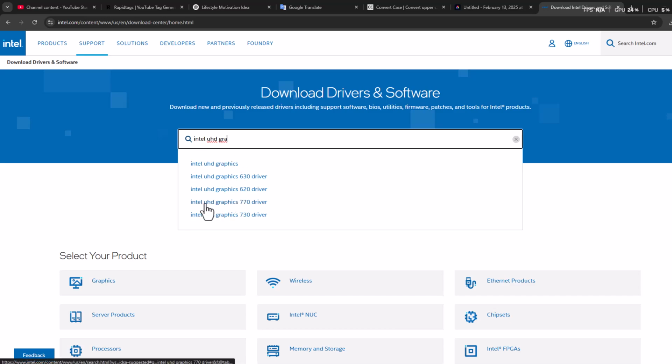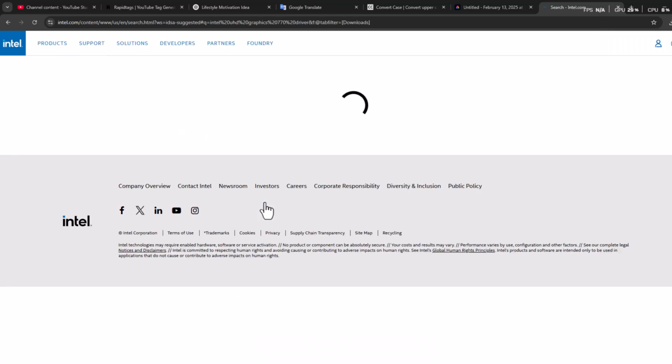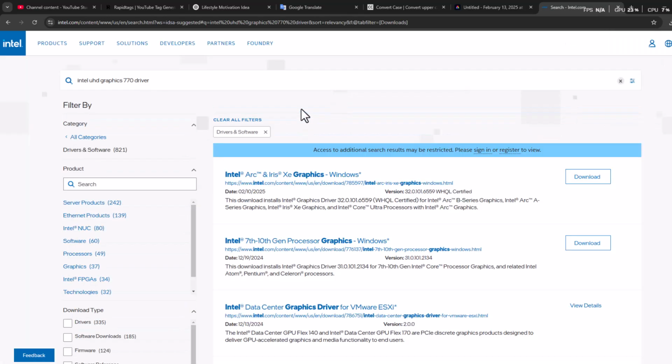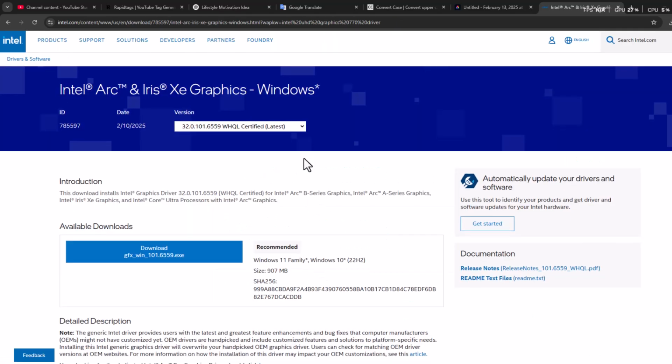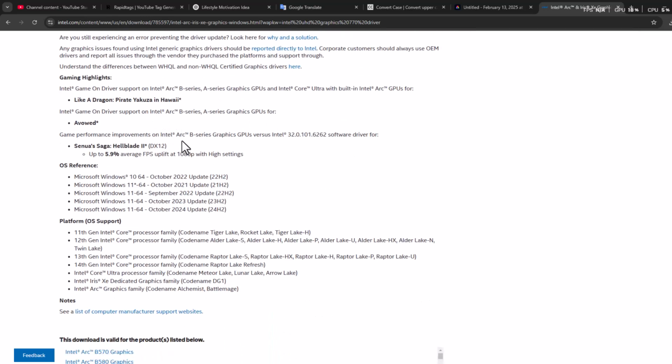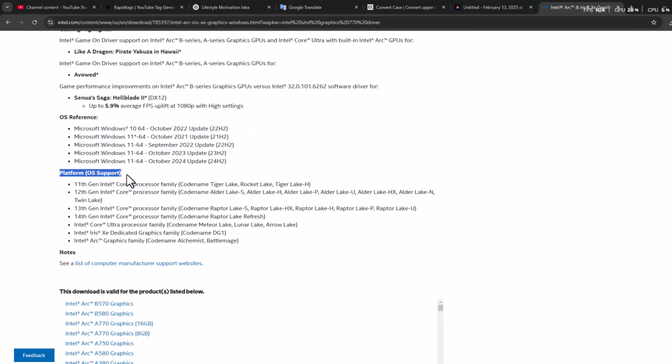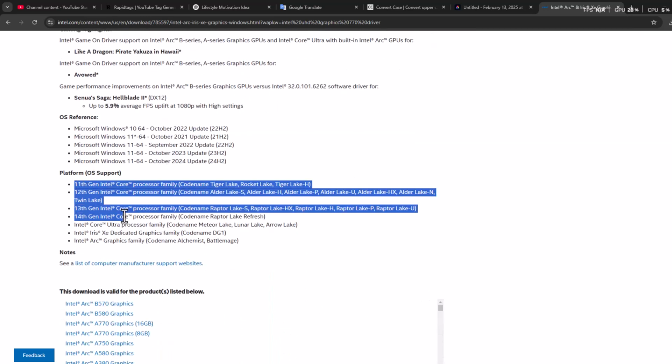As you can see, Intel UHD graphics 770 driver. Click on it. In this list, select the first link and scroll down. Here you can see whether your processor generation is supported or not.